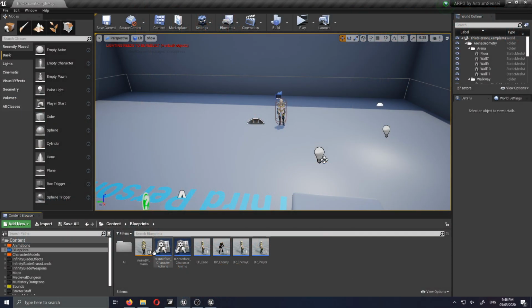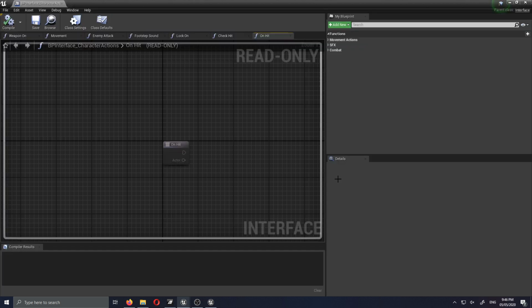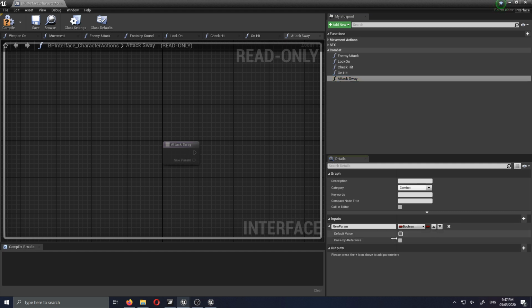So the first thing we want to do is go to the character actions blueprint interface, and we're going to add a function for moving while attacking. I'm going to call it attack, I don't know what's the right word, sway or thrust. Yeah, I think sway is good, because we're also going to be moving backwards once this finishes. And we're going to add a float input, which I'm going to call strength.